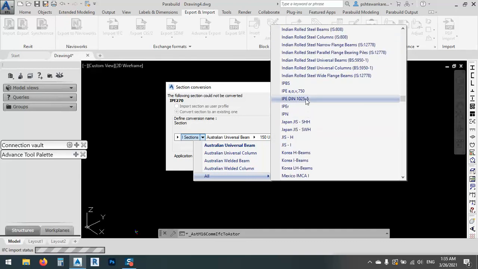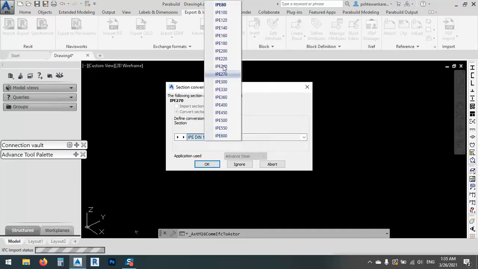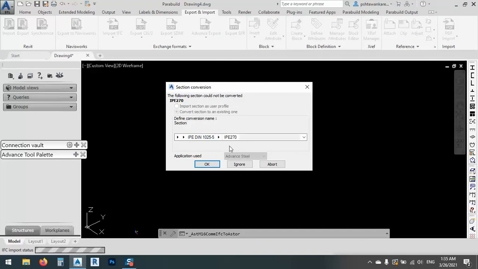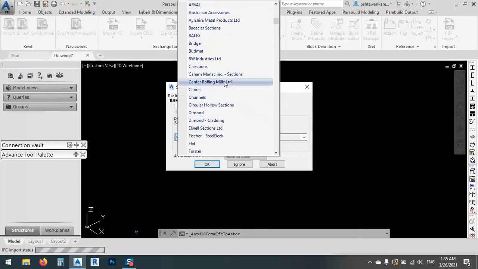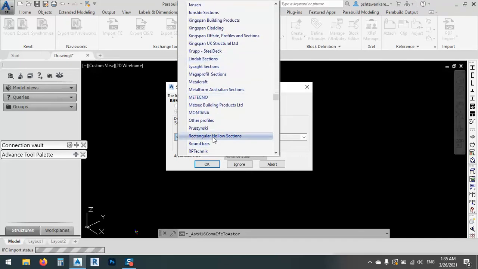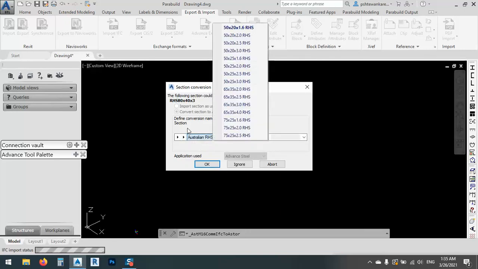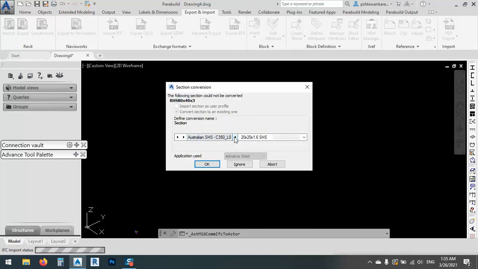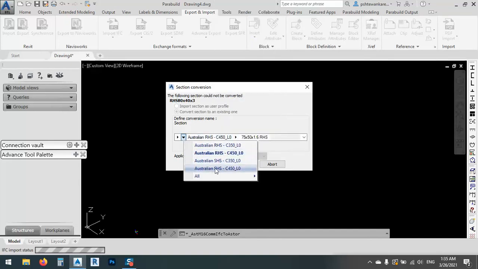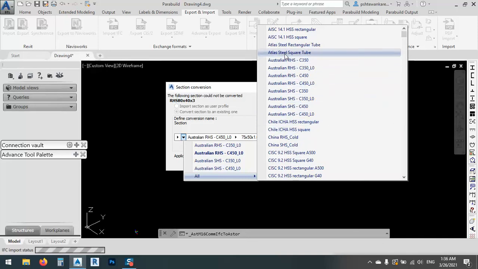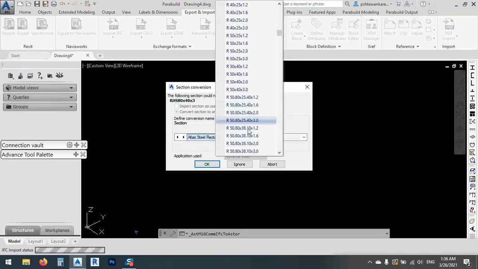So I want to, what's that one? IPE 270. So it will be the same thing. Okay. I'll say okay. And if there's another thing, RHS 800 for this one, I'll change it to the rectangular hollow section. Maybe this one or for the rectangular one. I can use whatever I have. If it's not, I will go to bring another one, for example Atlas, and I will use this one, 8040, this one. Yeah, so it's the same section.